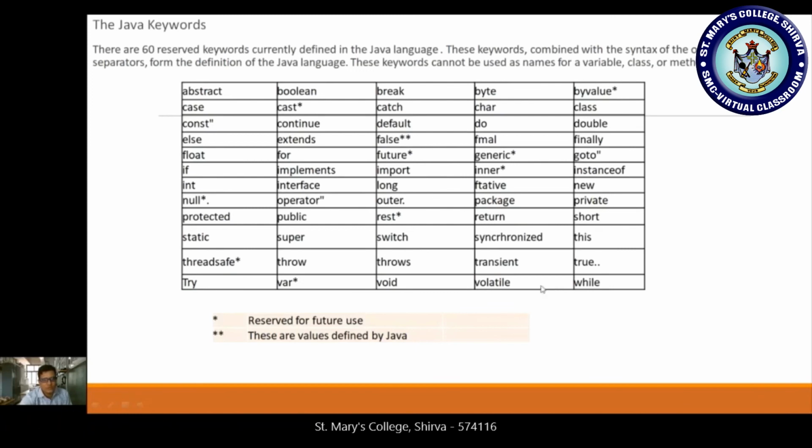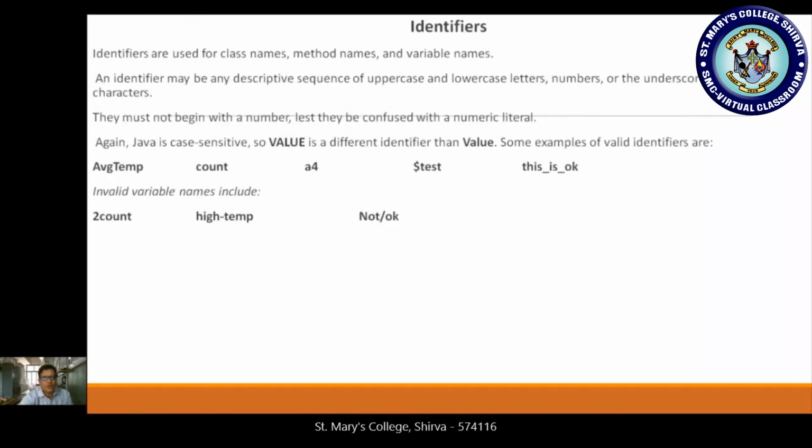Okay, clear? Yes, here some keywords have a star, which means these keywords are reserved for future use. Some keywords have a double star, which means these values are defined by Java. So whenever we see these stars, the single star defines reserved for future use, and the double star indicates the value is defined by Java. Okay, so here is the end of chapter 1, and let us see identifiers.